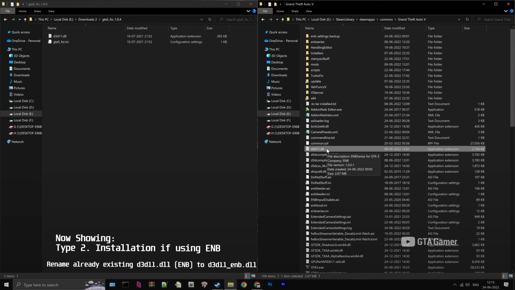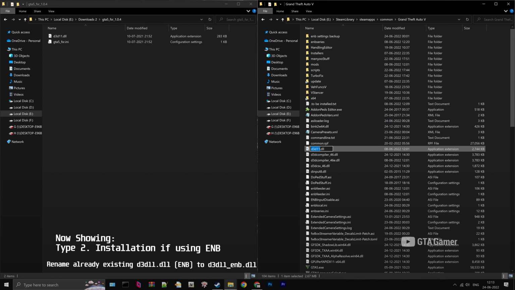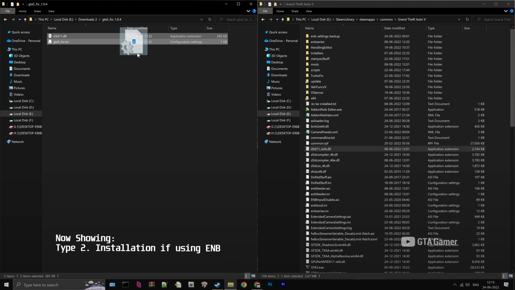You first need to rename the already existing ENB file, the d3d11.dll, to d3d11_enb.dll. Then copy the FSR files.